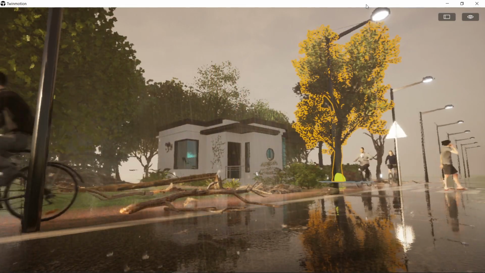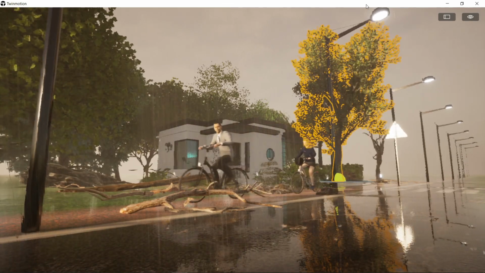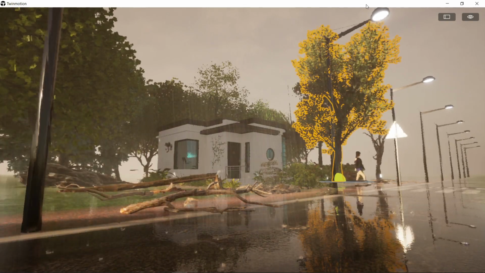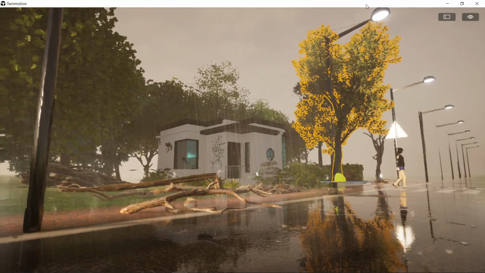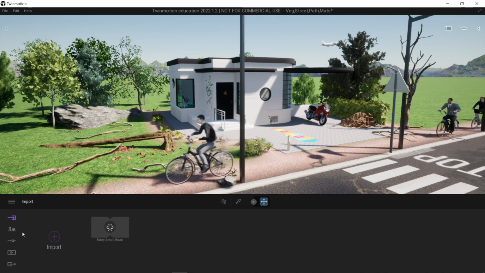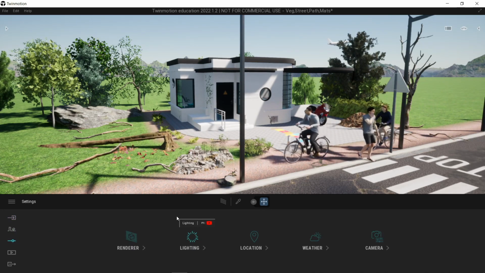So, in today's video, I'll be explaining to you guys how to manipulate weather and time of day within Twinmotion, as you see here in the sample. Alright, let's do this. Now, this is actually very easy. All we gotta do is go to the dock again once more, to the settings. And here, plenty of options for us.